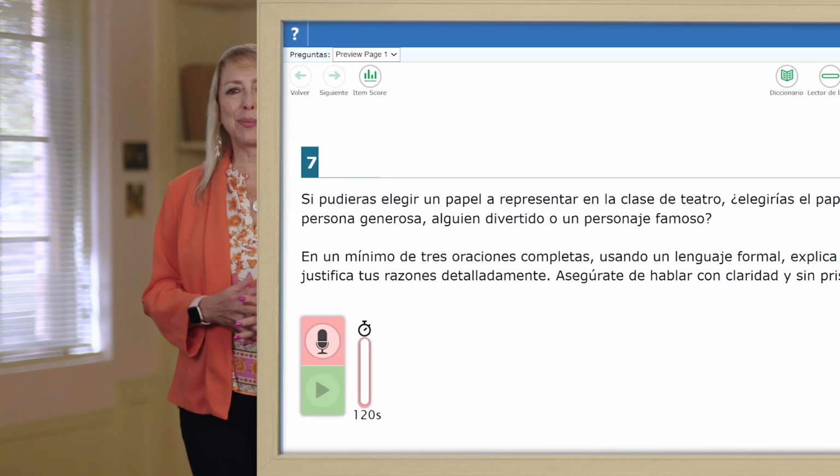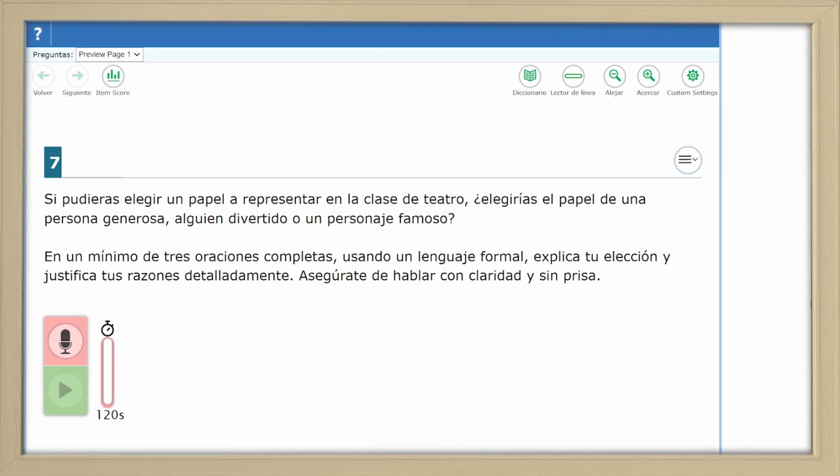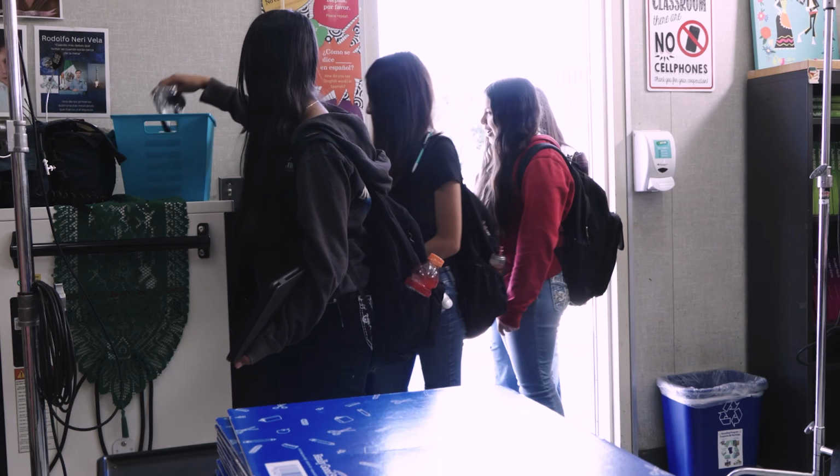The second type of speaking question is a standalone. These questions are not dependent on a listening passage. Students will read the question and record their responses. They may also take notes for standalone questions. For both types of speaking questions, students can listen to their recording and re-record their response until they're satisfied and feel ready to move on to the next question.